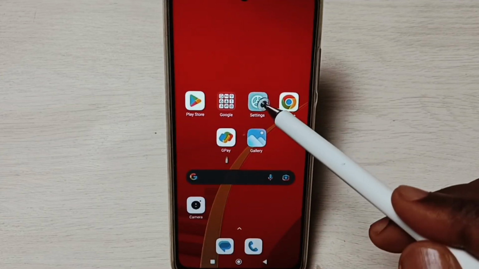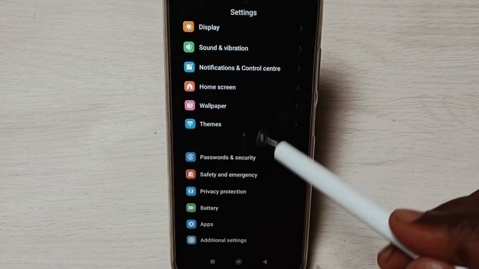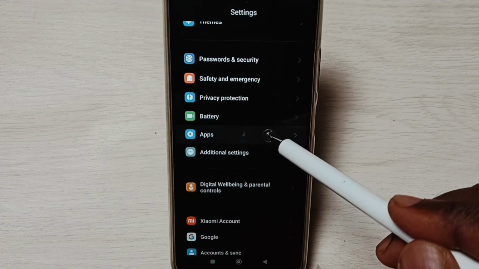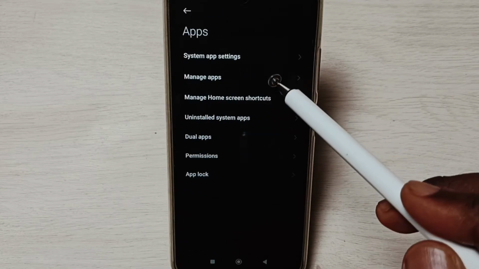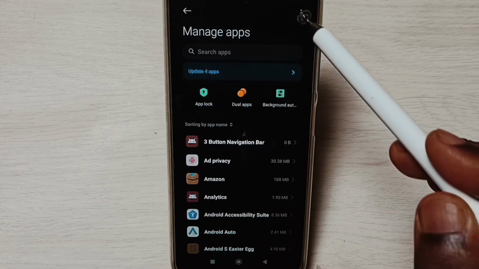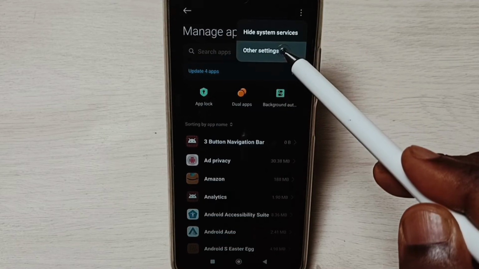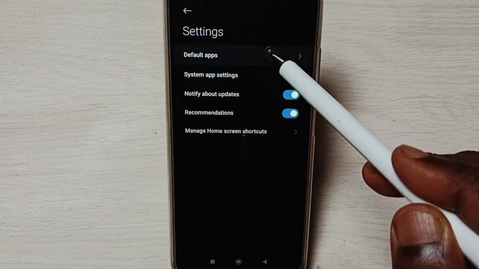Go to Settings, tap on the Settings app icon, go down, select Apps, tap here, select Manage apps, then tap on these three dots on the top right corner, select Other settings, select Default apps.